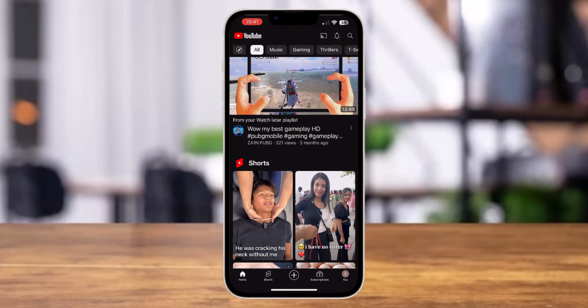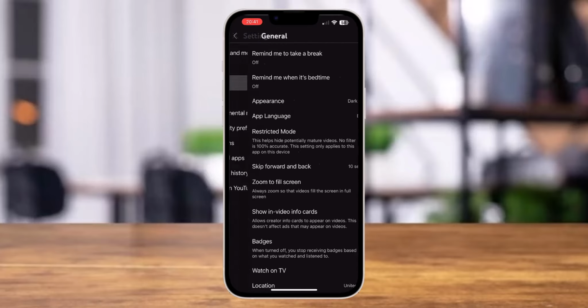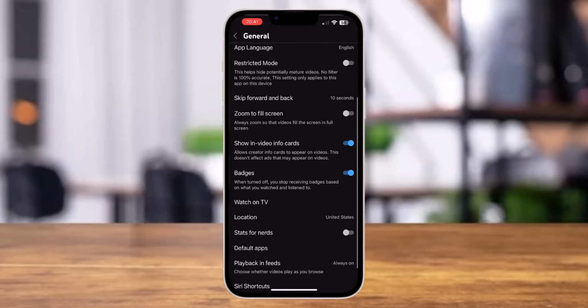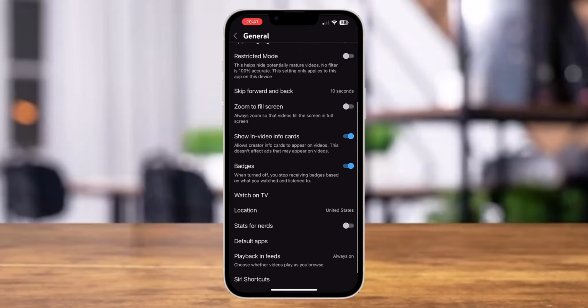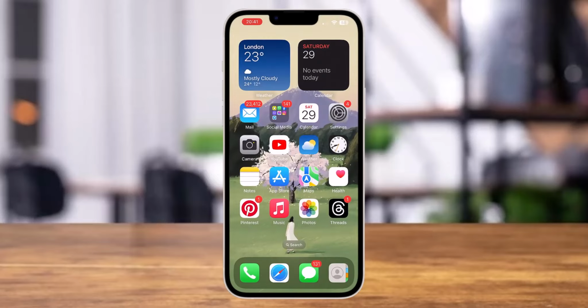So just tap on You option at the bottom right and then tap on the gear icon at the top right corner. From here, go to the option of General and over here scroll down below to find the picture-in-picture mode. If you don't find this option, you would have to wait until YouTube actually enables that feature for your account. However, if you have premium subscription to YouTube, then you will be able to see that option. However, if you don't have certain subscriptions to YouTube, you may have to wait for some time until that feature is available on your account.